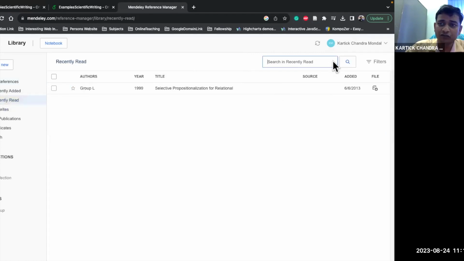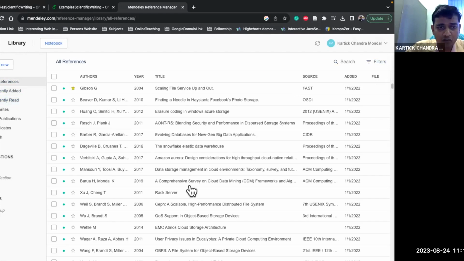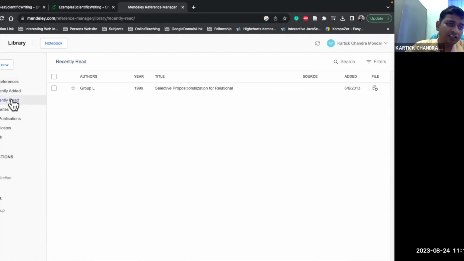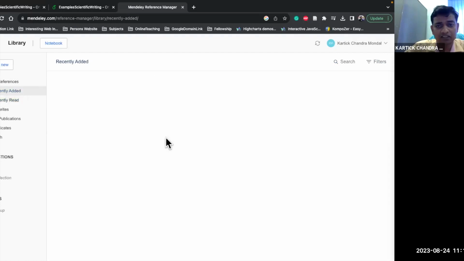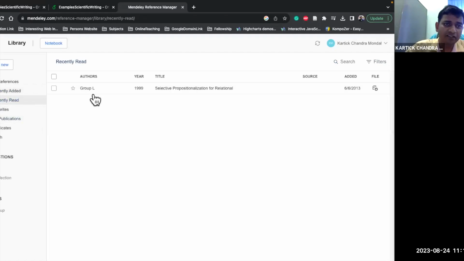See, if you don't want to search it, and you just read some document and you want to see how many documents you have read in the last 30 days, that is available in the recently added place. All the documents with all the metadata you have added for the last 30 days are available here. All those documents whichever I have added in this account are not from the last 30 days activity. They are older documents. And here I have just opened one document recently, so you can find it here.